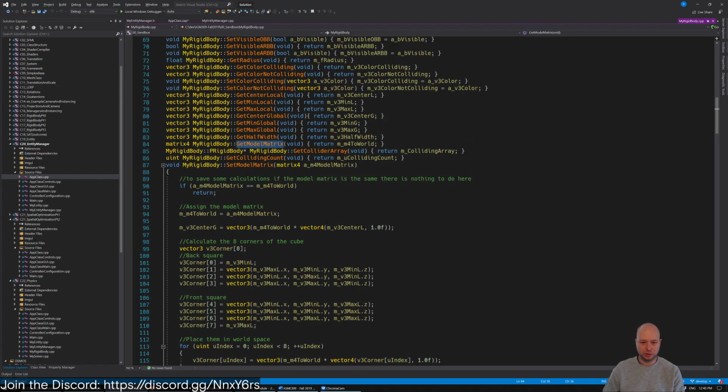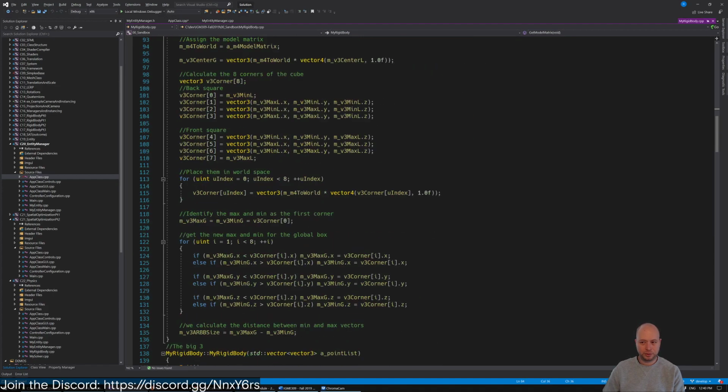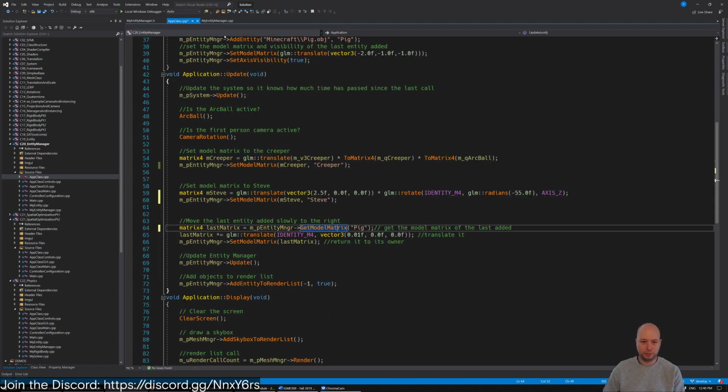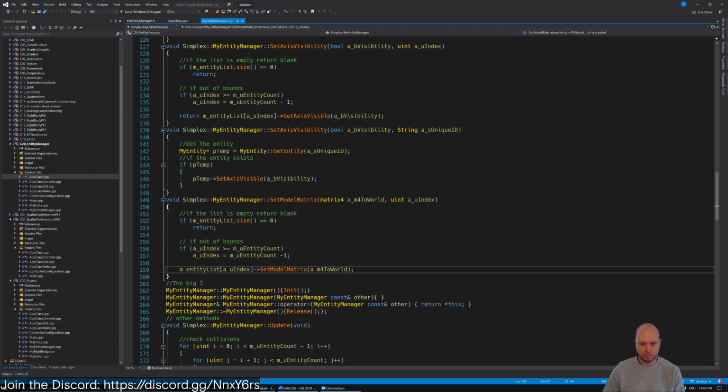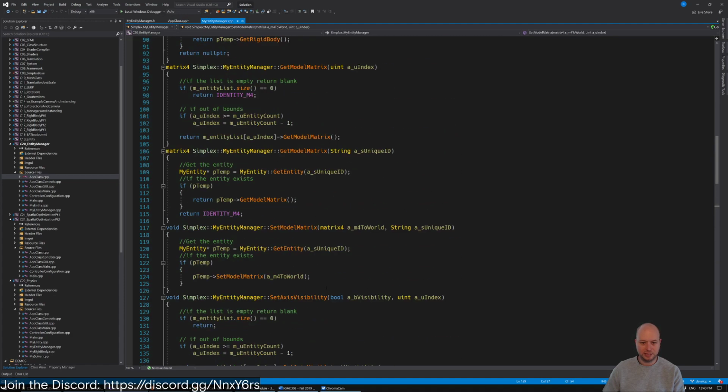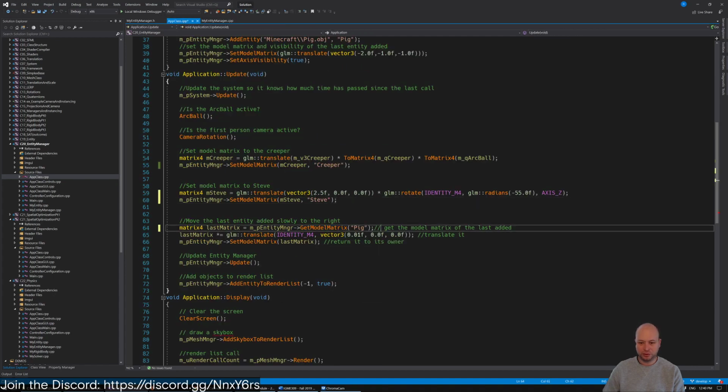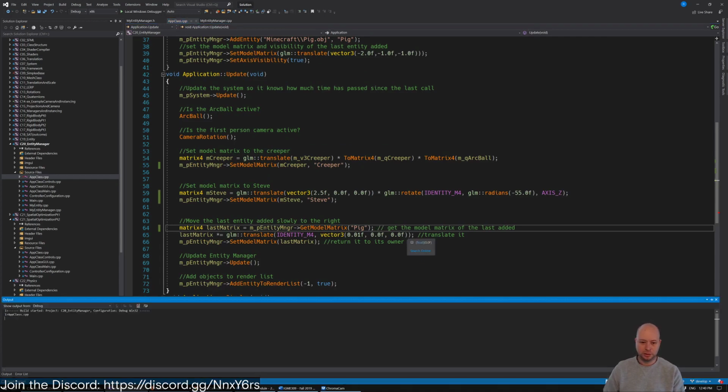Do we have that function in the rigid body in the entity manager? We know that we have that for setting the model matrix, but do we have a get model matrix with it? We do. So we can pass in a string to get the model matrix. And so now we don't have to do the last one. We can ensure that it's happening to the correct one.